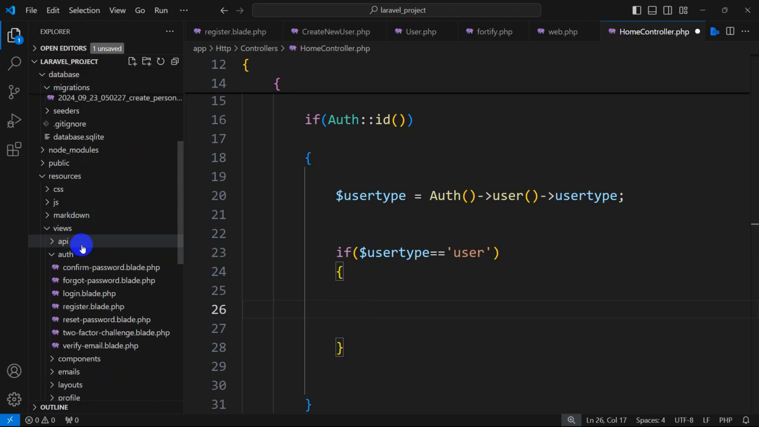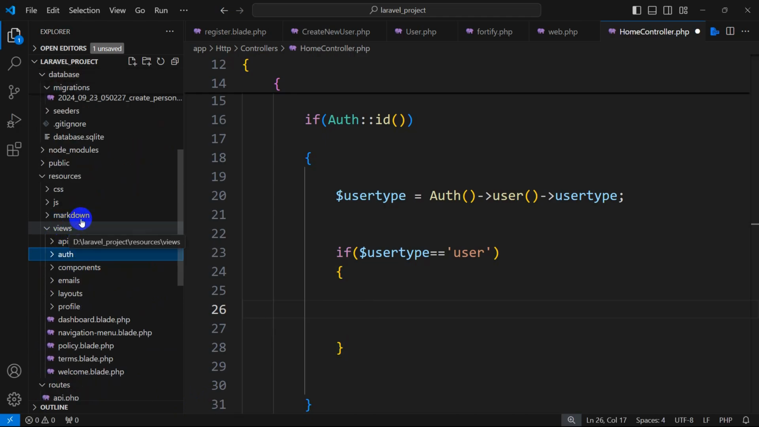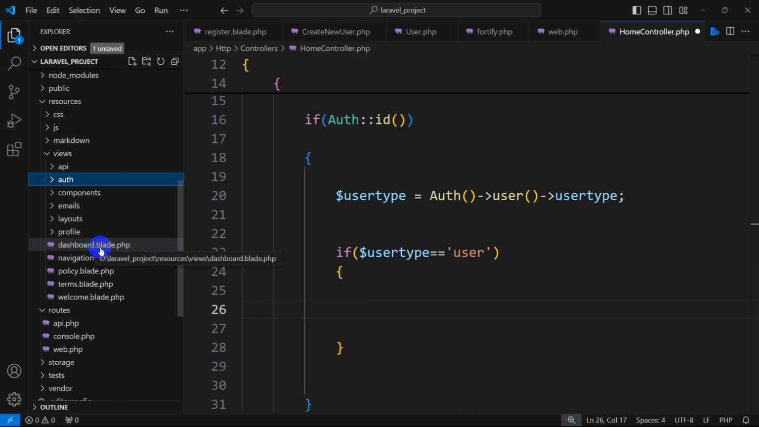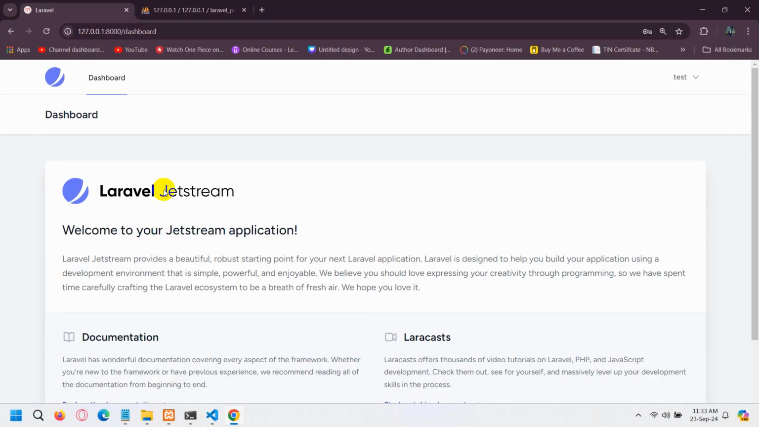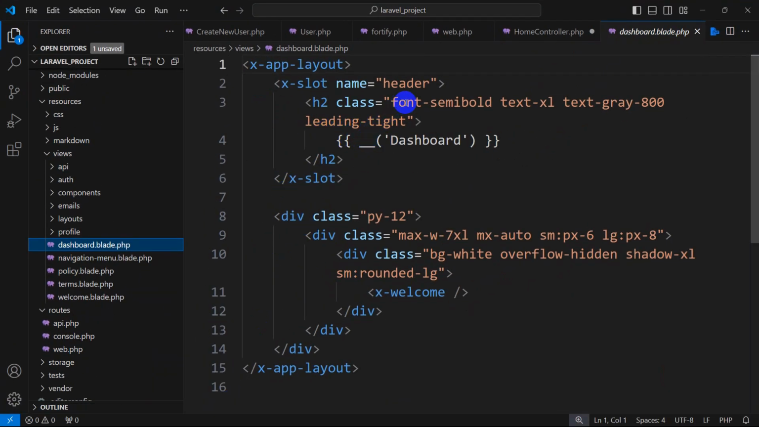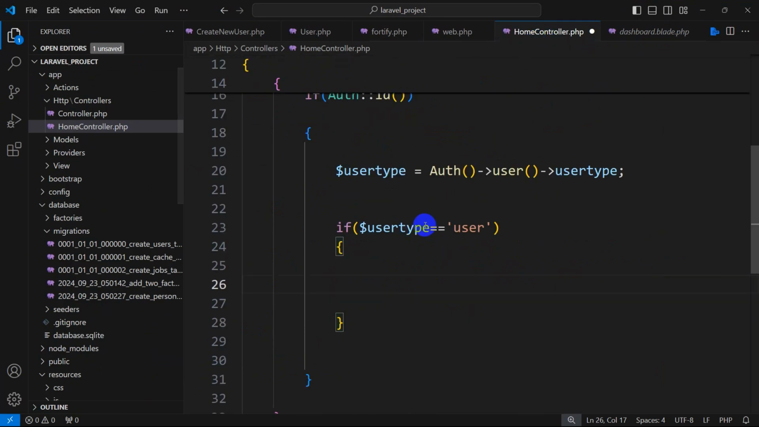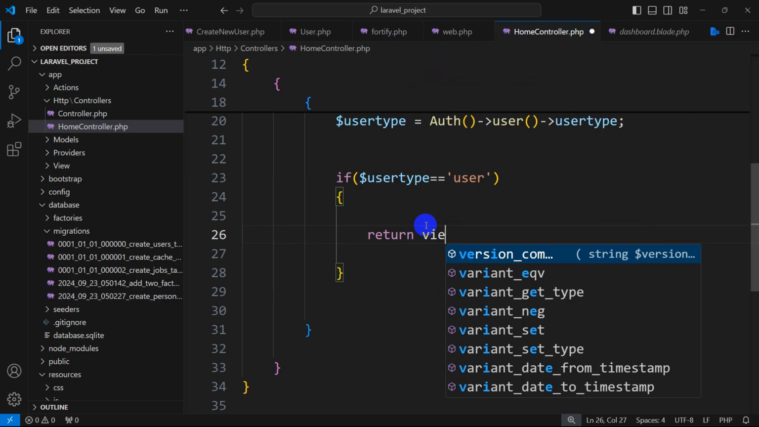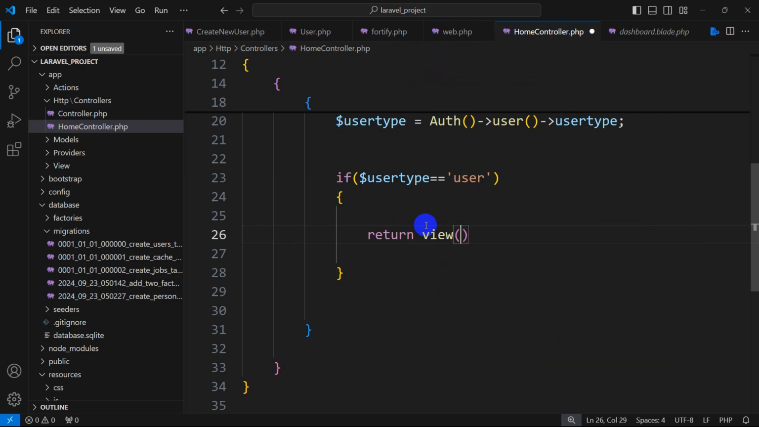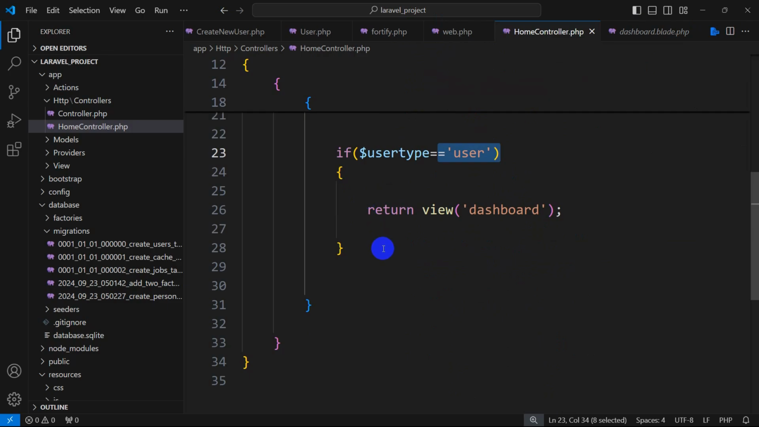let me show you. If we just go to the views, inside views, here you can see dashboard.blade.php, and whatever design you are seeing over here is coming from dashboard.blade.php. So what we do is that you just directly send the user to the dashboard.blade.php. So we say here return view, it will be dashboard. So if the user type is user, we'll send the user to the dashboard.